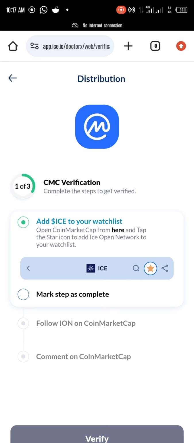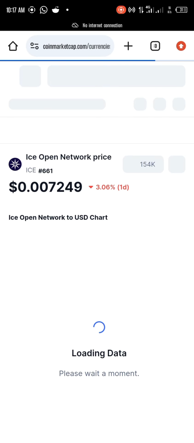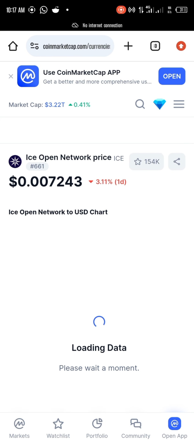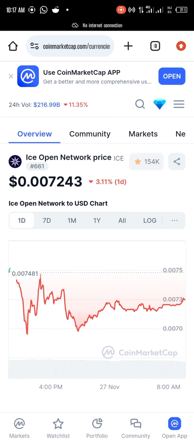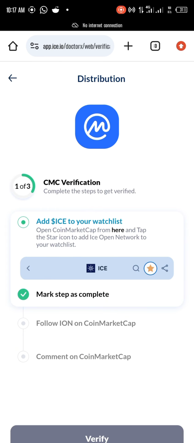So now for this CMC, that's CoinMarketCap verification, they say the first step is to open CoinMarketCap from here and tap on the star icon to add ICE Open Network to your watch list. So you click on here, make sure you open it on your web. So it will redirect you to this ICE network, and once then you wait for it to load. So once it loads, look at this star icon here, so you click on it, so you've added it to your watch list. Then you come back, mark the step as complete.